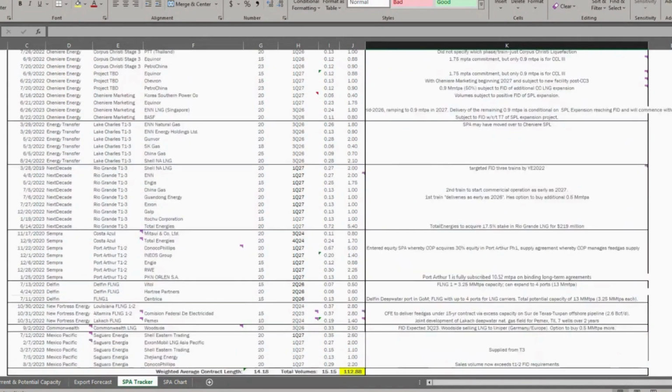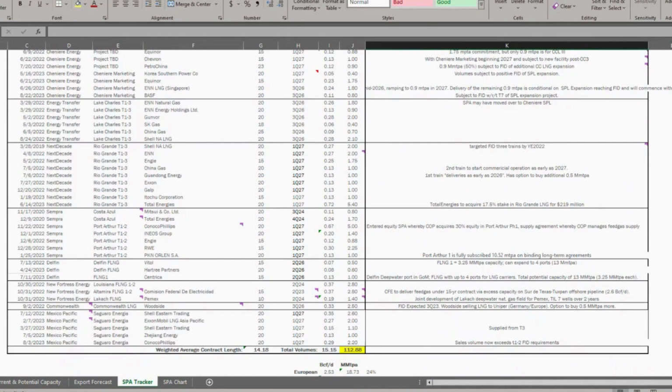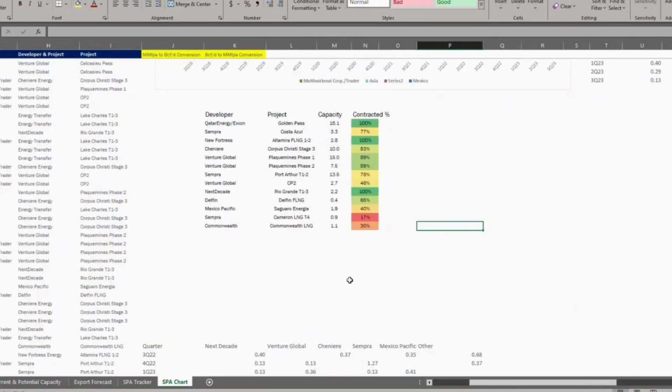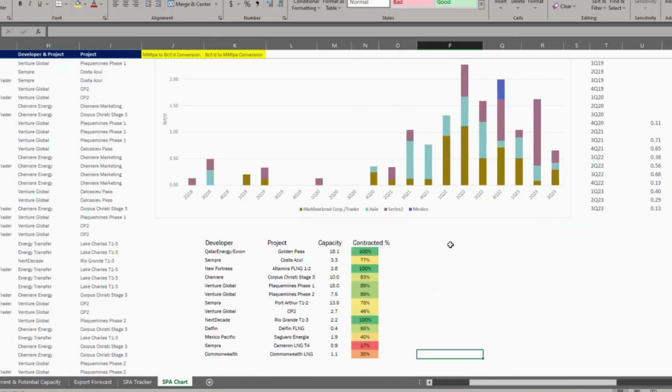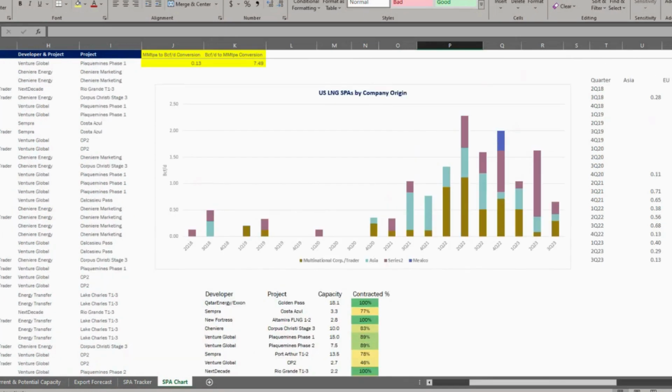And so what this tries to do is it looks ahead and it looks at all the deals that these liquefaction companies are essentially making in real time. SPAs are a good indicator that a project will go to FID, or final investment decision. So we have our SPA tracker here, and we have our SPA chart, which basically shows SPAs by company origin here. You can see how full or how contracted each one of these facilities are, updated on a monthly basis.